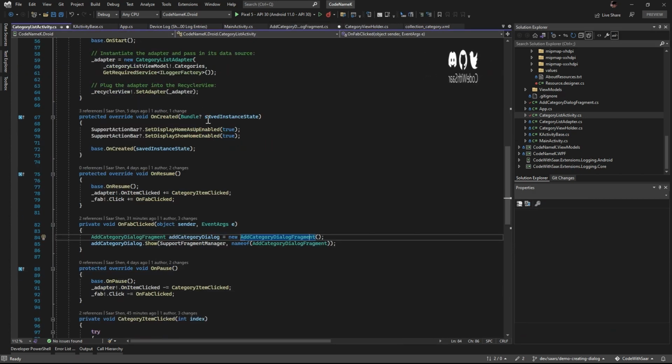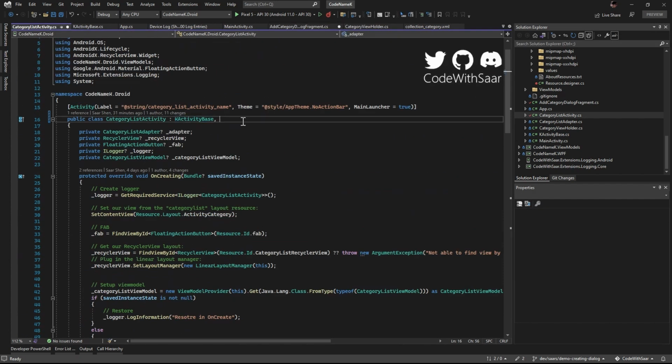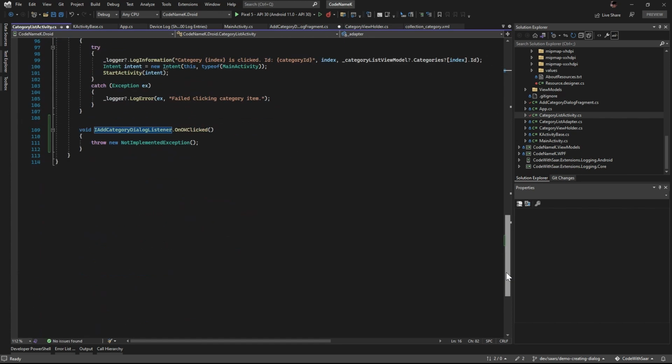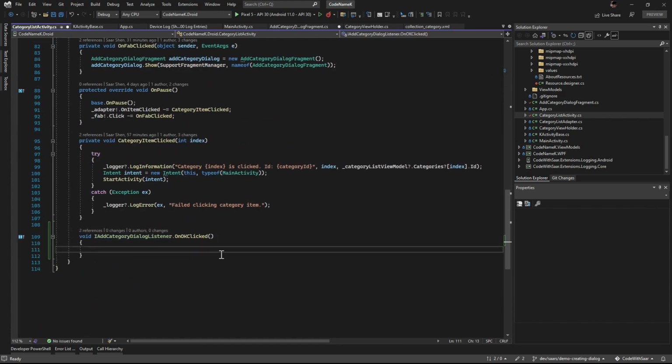Let's update the category list activity to implement AddCategoryDialogListener, and I'll just leverage the IDE to generate the method. Again, this category list activity is listening to the OK click, and when that happens, we're going to output a log entry of OK button is clicked. Now we have the listener.